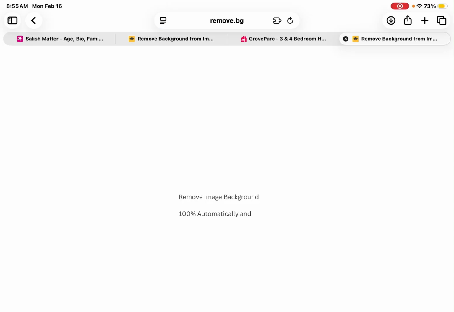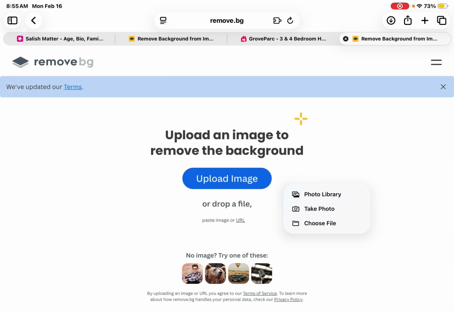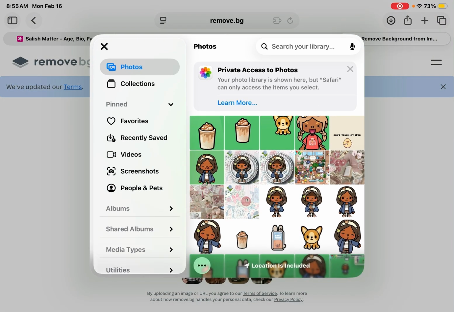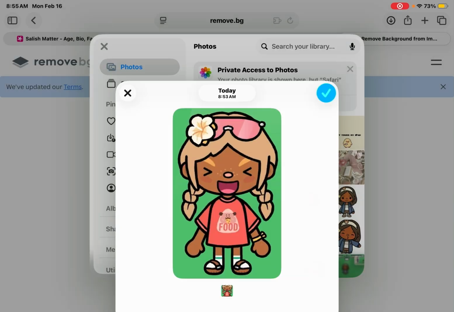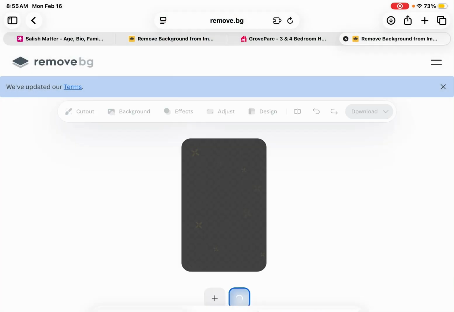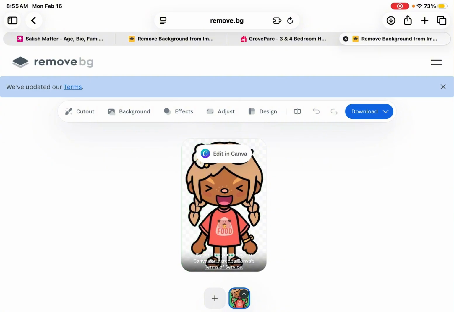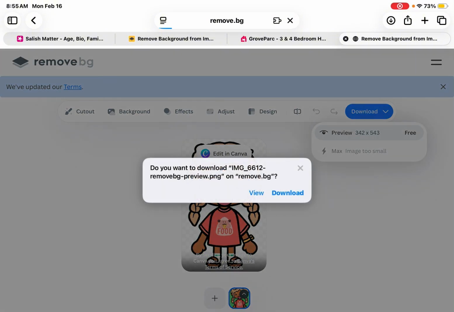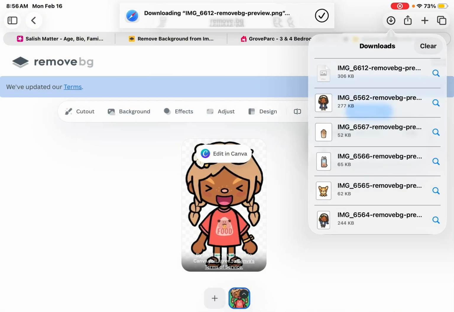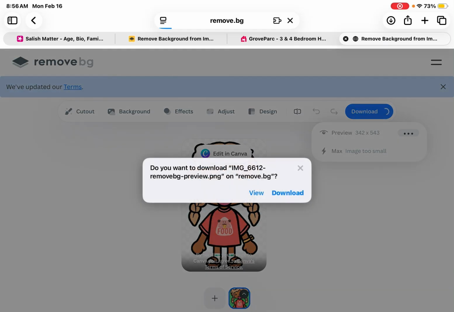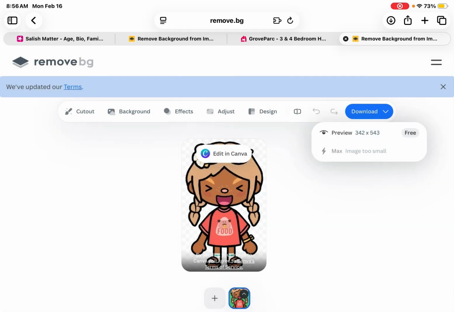And I'm using Apple, so I think it works the same for Android. But you're gonna click upload image, you're gonna click photo library, and you're gonna click the character and all the other props that you're using. And then it'll remove the background already, which is super cool. Okay, and then you're gonna go to download, you're gonna click free, and click download, which I already did.